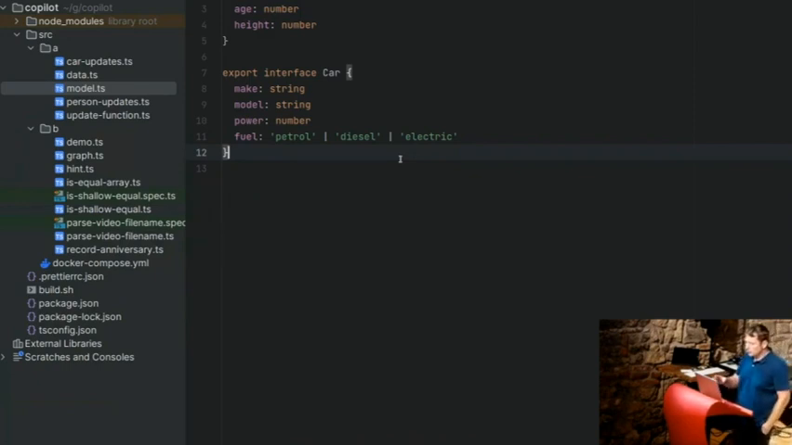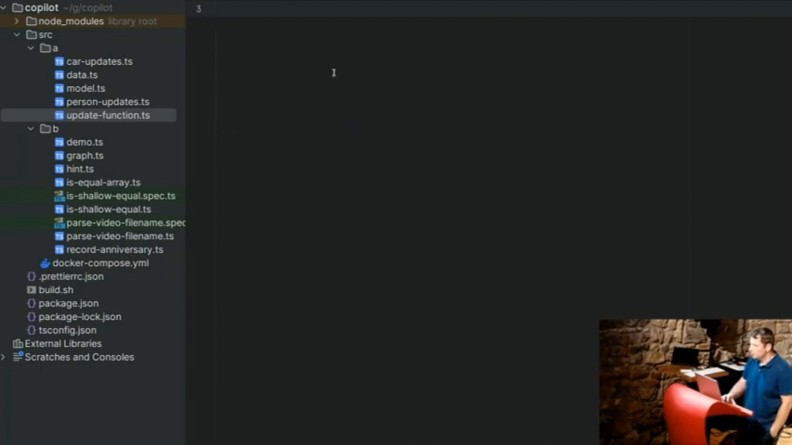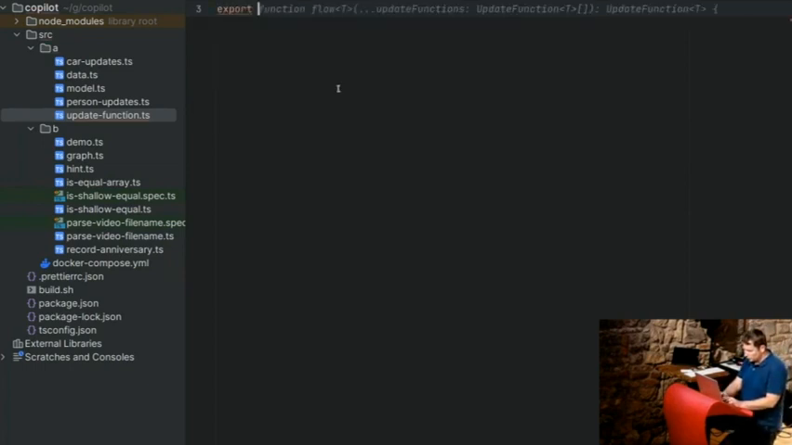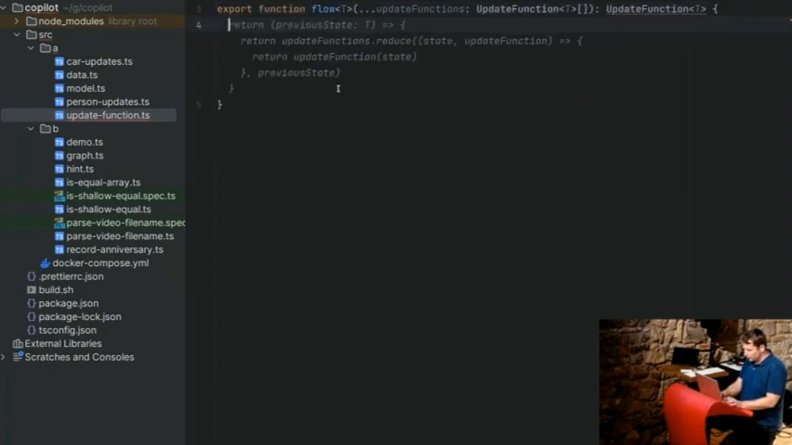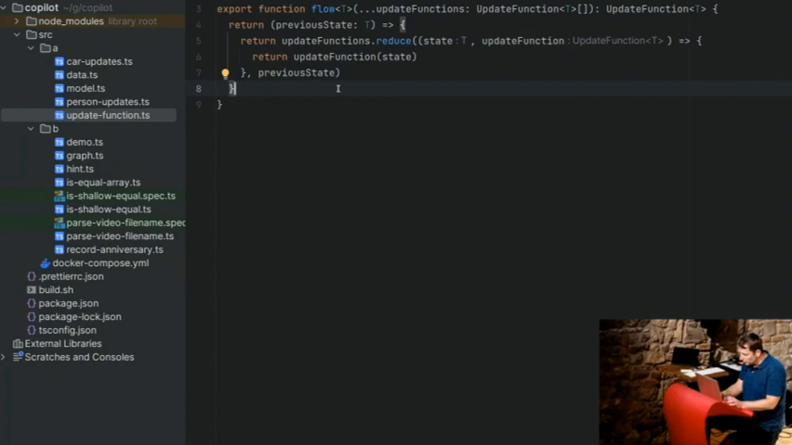So let's start with simple stuff. Imagine that we have this model defined here, and that we also have somewhere this update function. Basically, it's like a current update function which you can chain into a flow. So we can start implementing the flow actually. Export function flow. Oh, cool. It knows what I want to do. And it's a little bit verbose since it's using returns everywhere. But it kind of works.